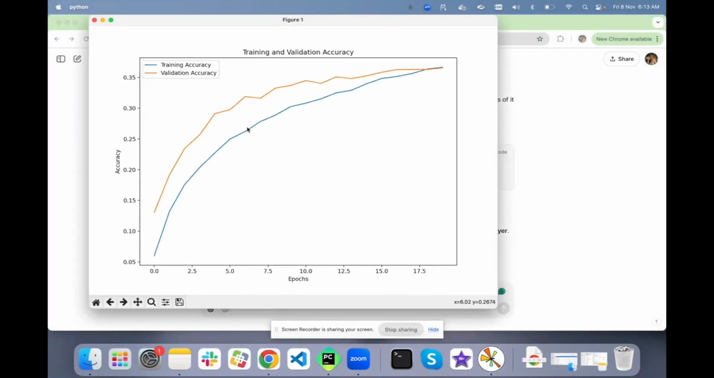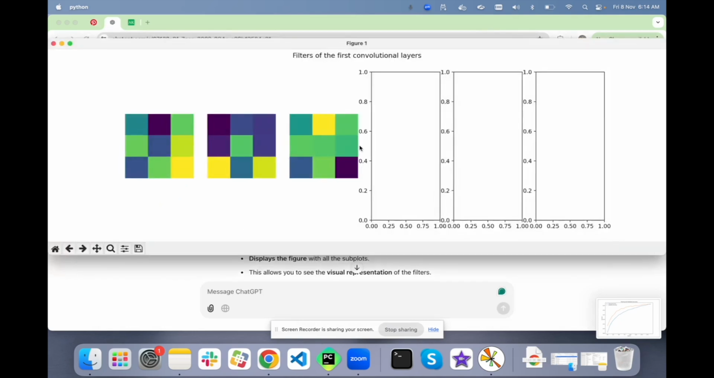So this is how the accuracy is going. It is steadily increasing. For validation also it is steadily increasing. Let's take this screenshot and close it. And these are the 3 images. So they look like this. So this is figure 1.